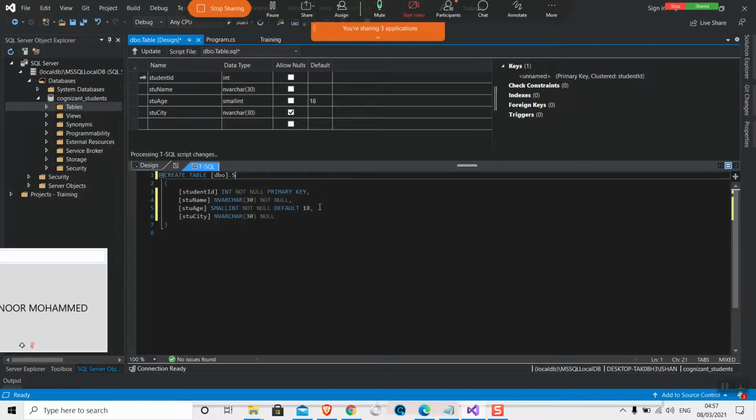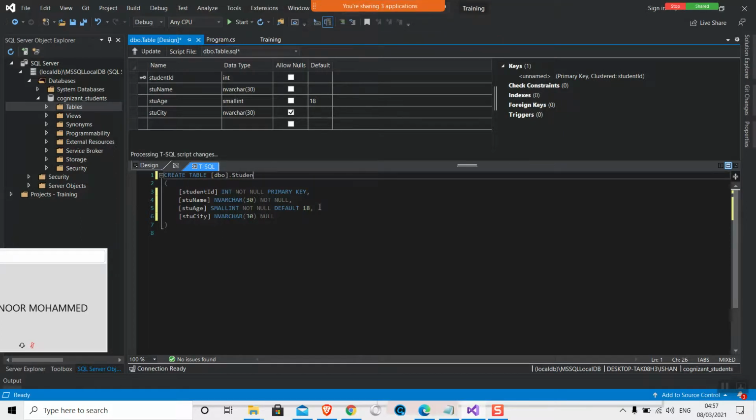So I'm giving the table name here: create table dbo dot student. Again, you should not change this dbo. Every project has a different kind of alias. Our default table alias name is dbo, so I always recommend you not to change it.